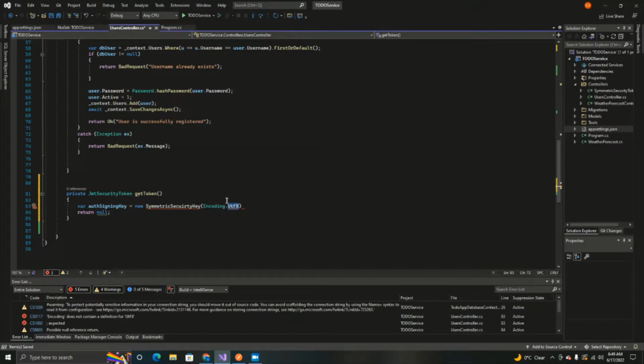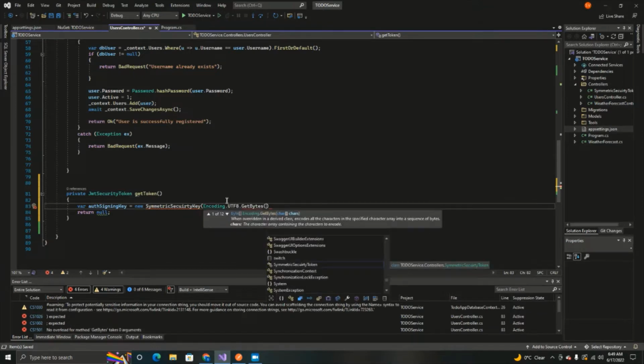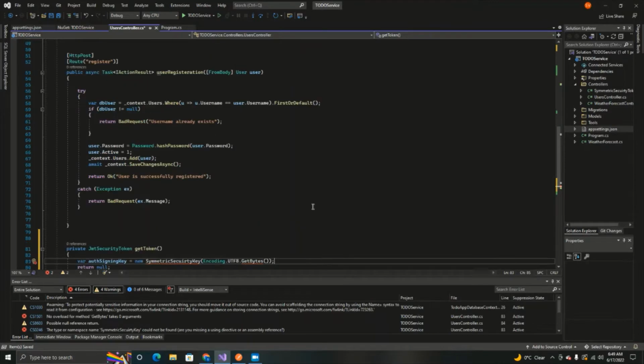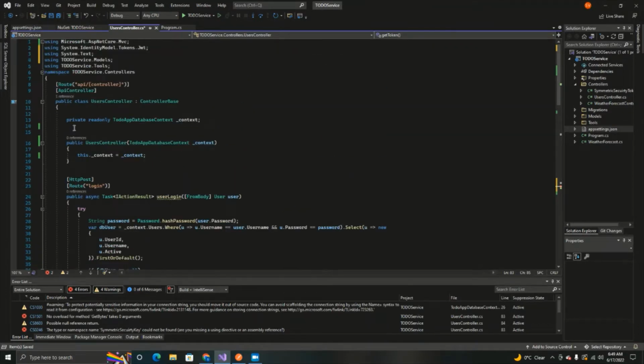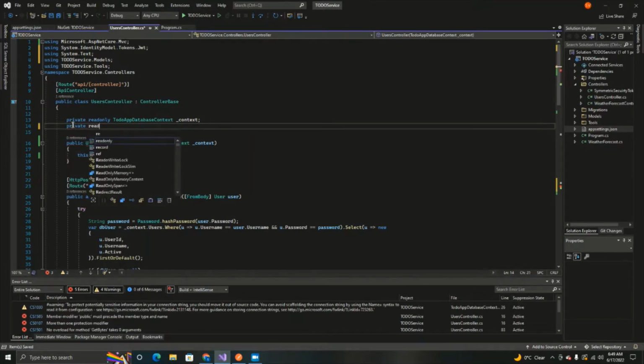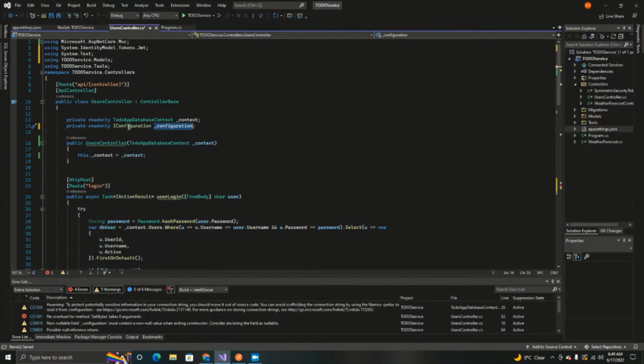UTF8.GetBytes, right? And then we want to encode our actual secret over here, right? But how we actually get our secret, we get this from our configurations, right? So what we need to do here is inject our IConfiguration, right? So how we do that is by private readonly IConfiguration, and then we'll add in this IConfiguration.